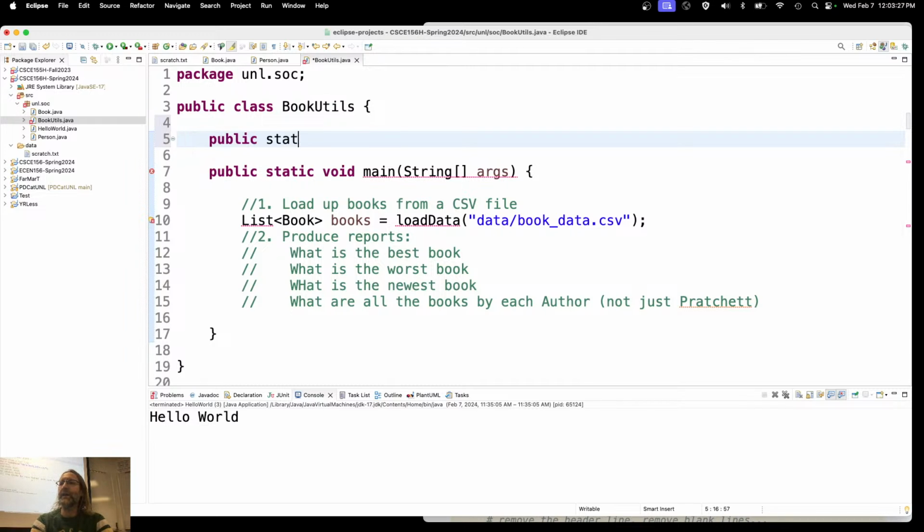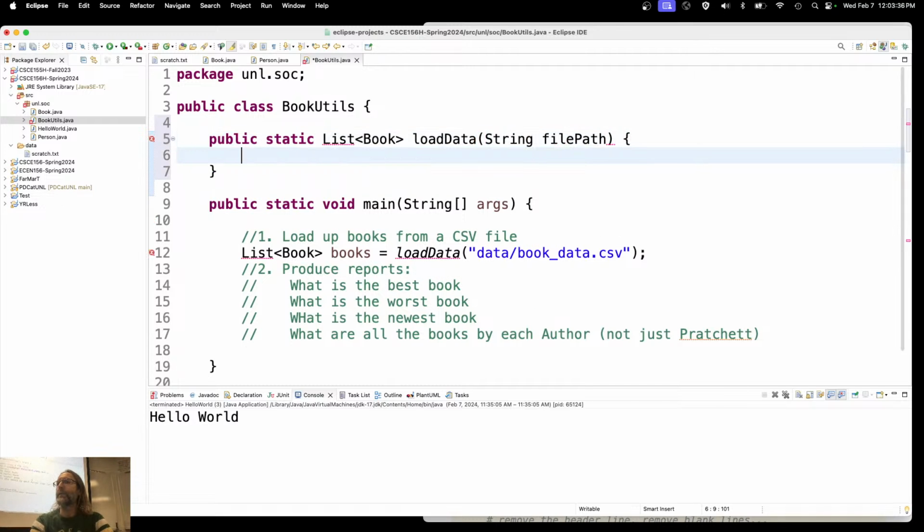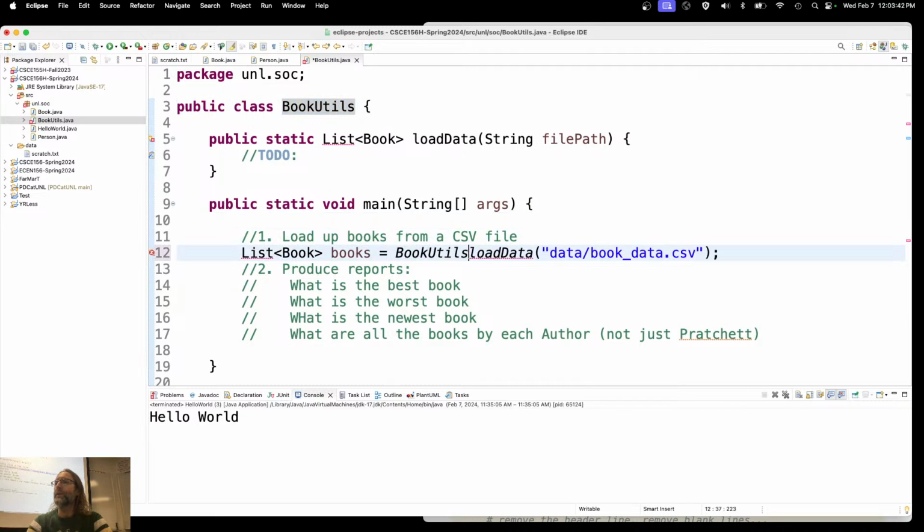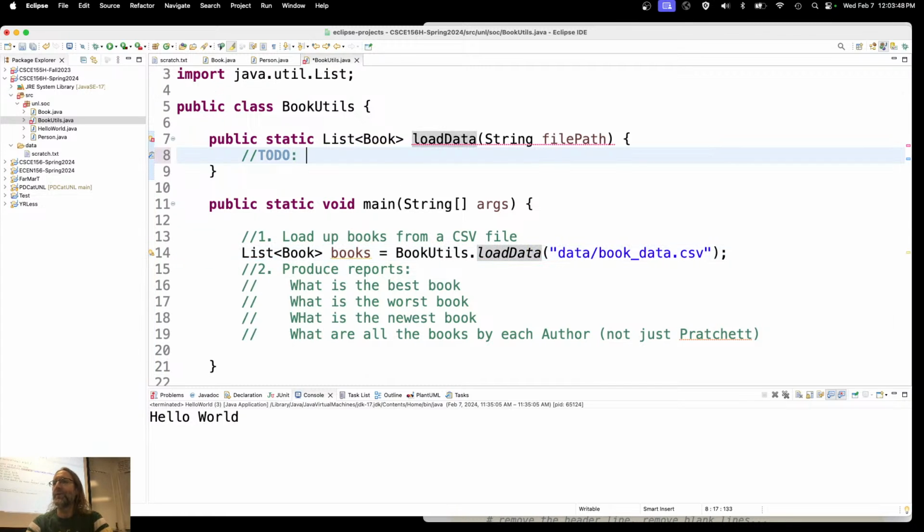Public static list of books. Right? Load data. And we're going to take a file path. Right? There we go. I'm going to put a to-do for now. Load data, bookutils.loadData. We need to import list, there we go, and to-do implement. Right, just so that I don't forget.